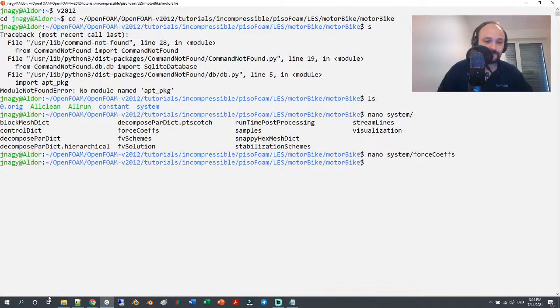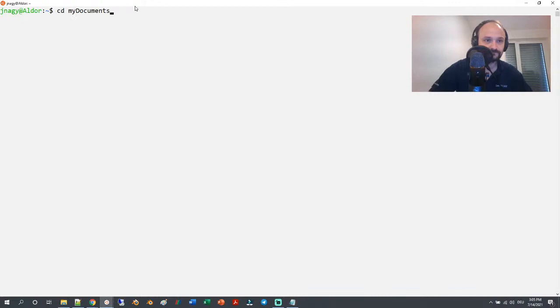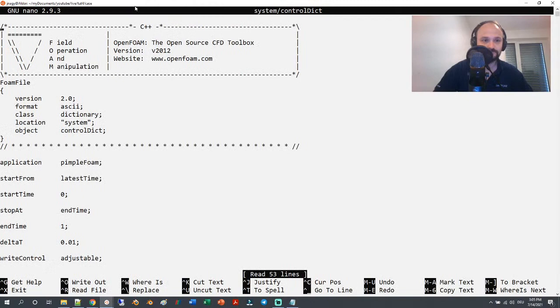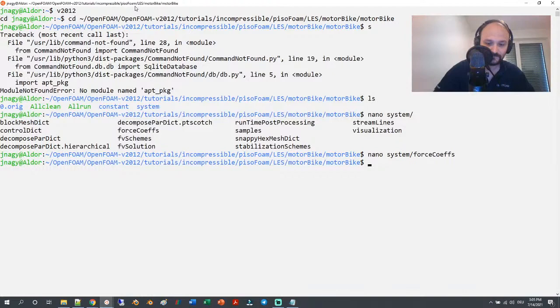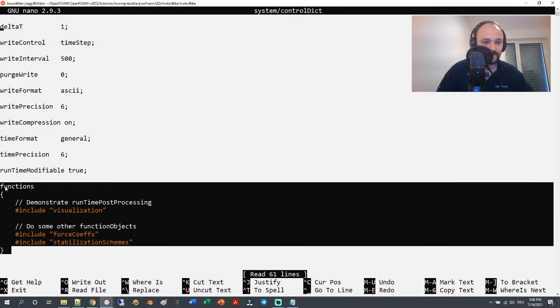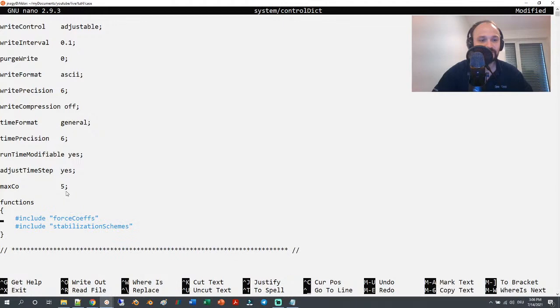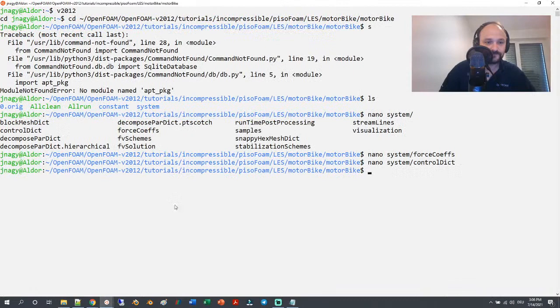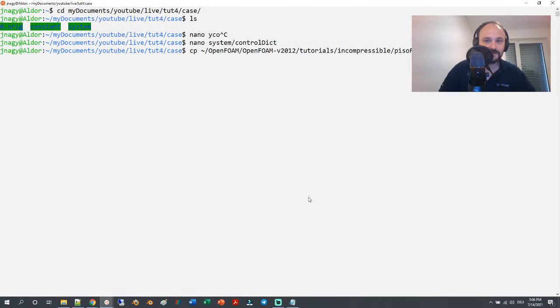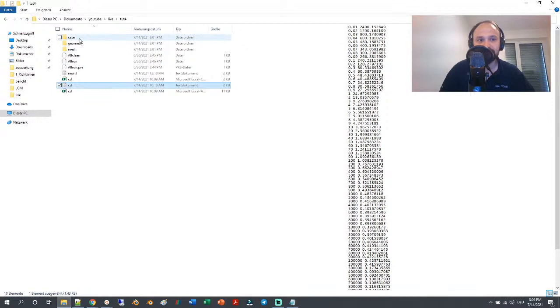So YouTube live and then tut4 and then in the case. In controlDict, I will now add this function here. Only not the visualization function object, only the force coefficient function object here. And then copy from here the force coefficient. And then all I have to do is case system, and so these two should be fine.